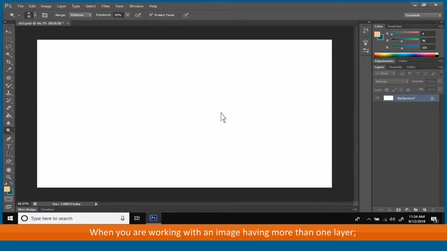Working with layers. When you're working with an image having more than one layer, each layer operates independently with its own content. You can change one layer without affecting the other layers or the background of the image. When layered together, the contents of each layer combine to create a composite image.